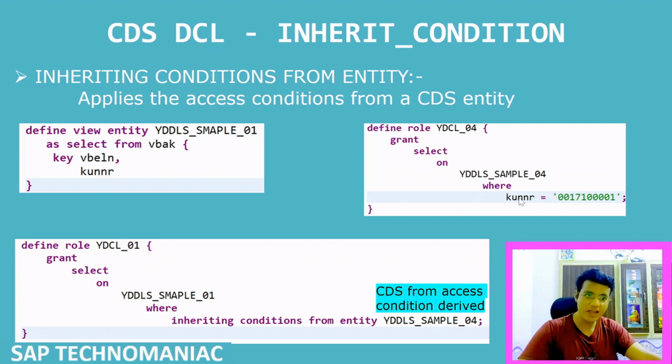We have a where condition on Kunnar, and Kunnar is not available here, but another DCL is there without the where condition, meaning it grants full access to that particular CDS entity. In that case, we will not get any error, it will just be ignored, because for this CDS entity a full grant access rule is available. That is the reason it will be ignored.